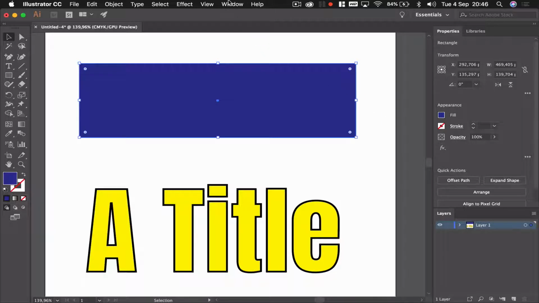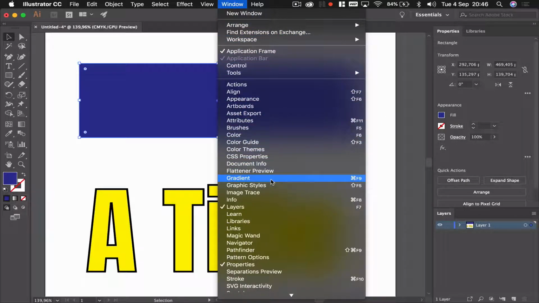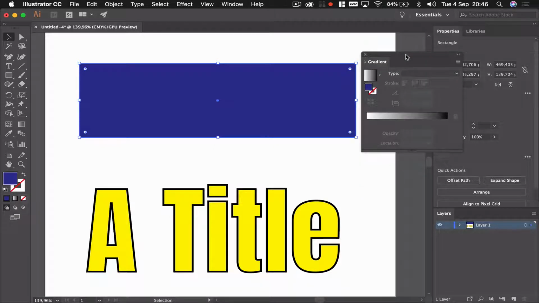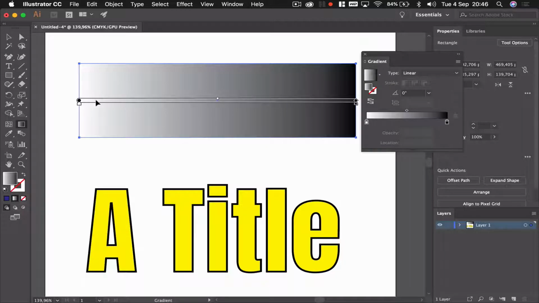I'm going to go up to Window. And I'm going to go to where it says gradient, like this. Now you can see my gradient is here, and it is a white to black. I'm going to click on the gradient tool over here, and just click inside my shape, and you can see it's taken the gradient right there. Now, while the gradient window is open, you can now see that the white is on the left-hand side, and the black is on the right-hand side.